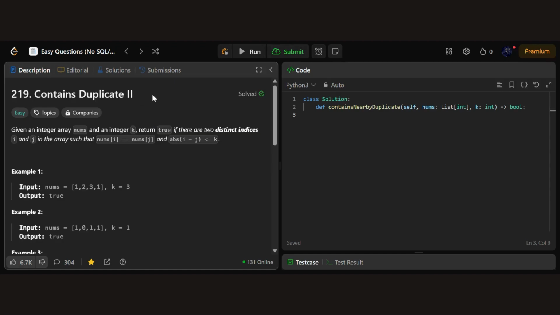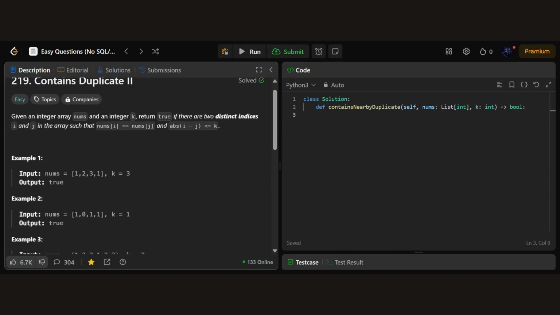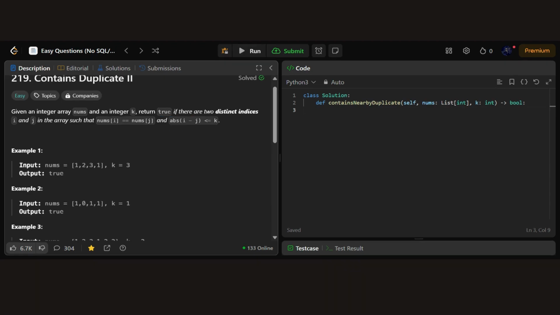Today we're going to be looking at Leetcode 219, Contains Duplicate II. We are told that we're given an integer array nums and an integer k, and we need to return true if there are two distinct indices i and j in the array such that nums[i] equals nums[j] and the absolute value of i minus j is less than or equal to k.